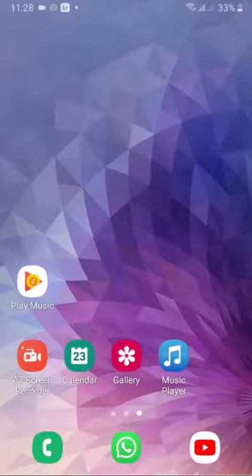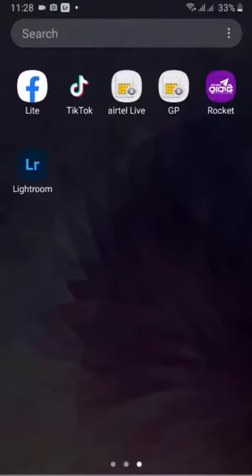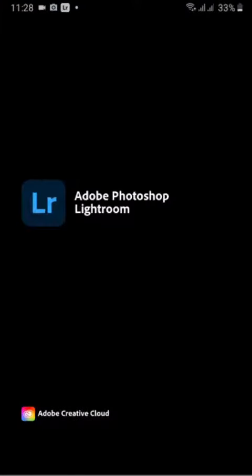But in this video, I would like to talk about how to get a cinematic dark effect in a photo in just one click. Okay, so today I'm going to use the Photoshop Lightroom application. First of all, install this application on your mobile phone. You can install it from the Play Store. And now open your Photoshop Lightroom application.